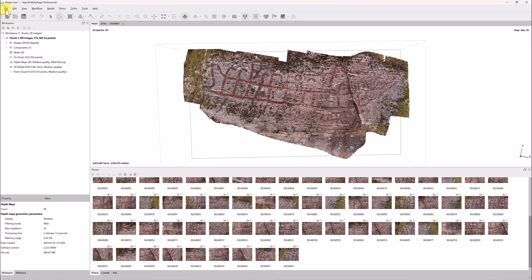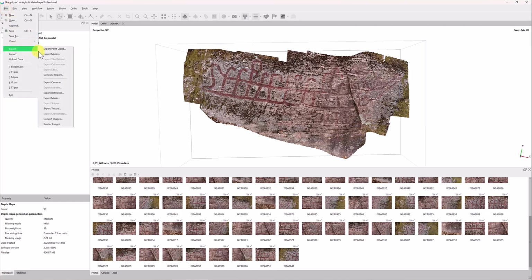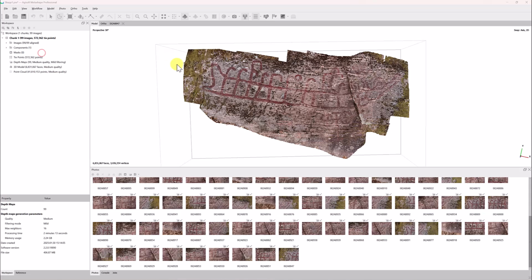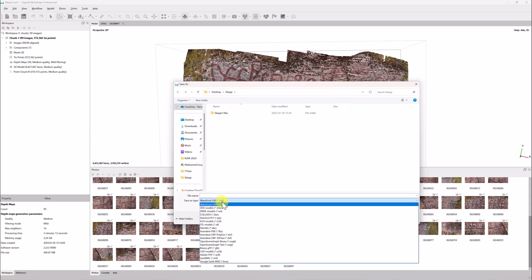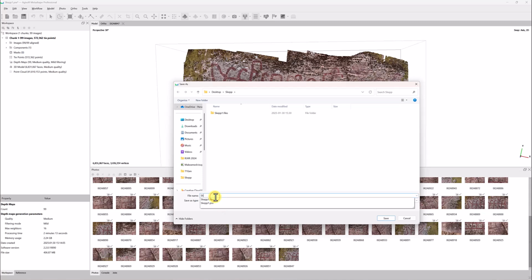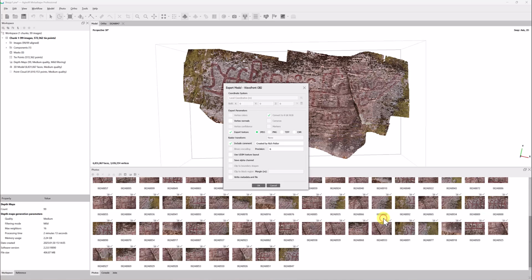To export the model, go to File, Export Model, and then select the location. Give it a name and add the suffix _mesh. There are multiple options for which file format to save as. The most common and simplest to work with and share is OBJ or PLY. You can also export the 3D model as a PDF. Click Save and you will have successfully created and exported your model.